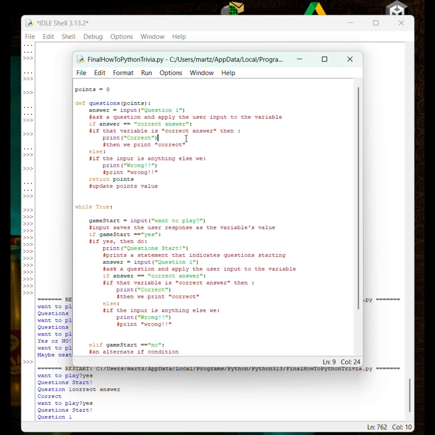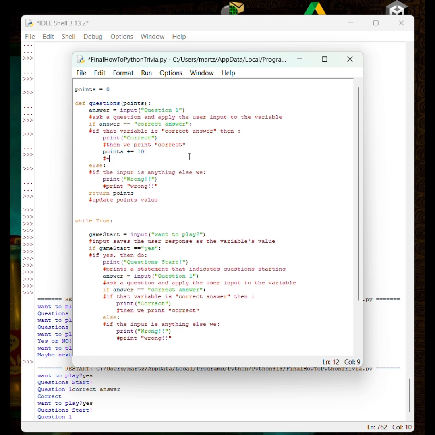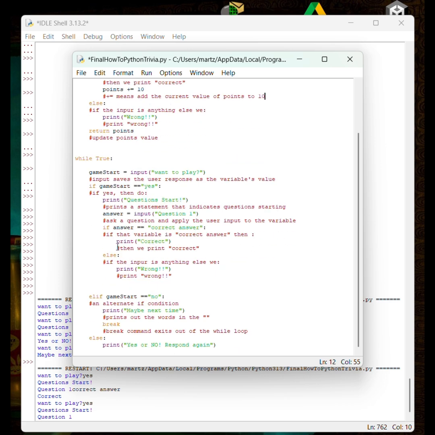This is going to come into play later. For now, it's just for functionality. We are also going to add something that increases the points value when we do something correctly. So points, we're going to do plus equals 10. Plus equals means add 10 to the current value of points. So if points is 0, plus equals 10 will be 0 plus 10. If points is 10, plus equals 10 will be 20, and so on and so forth.